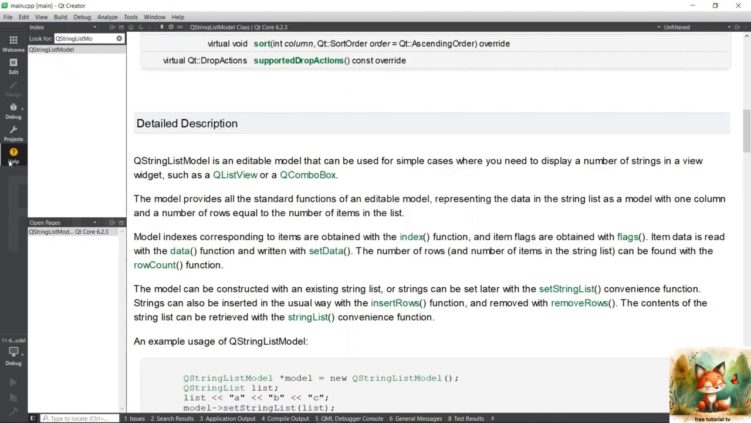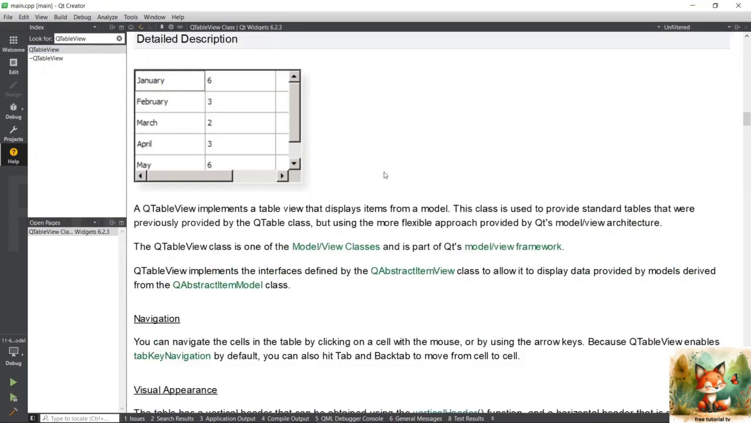And while the project is generating, we can look at the documentation for QTableView. Okay, you can look at this here. Again, it's a view class that you can plug into a model to show the data.